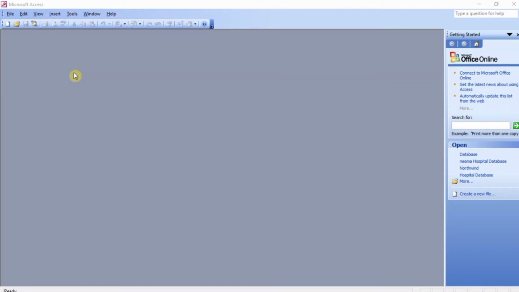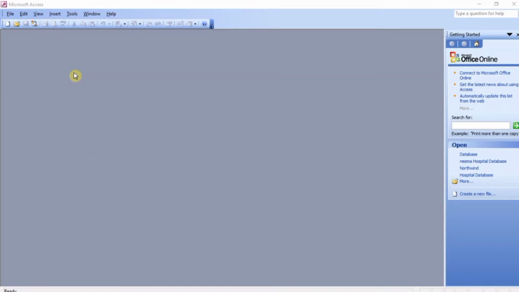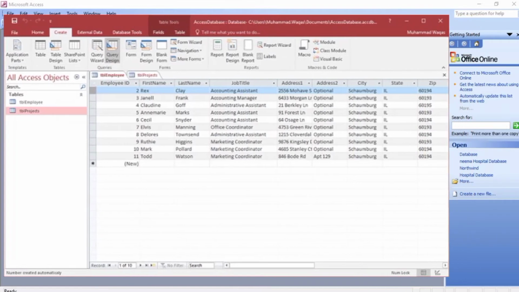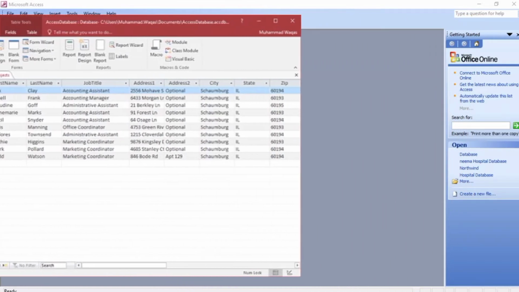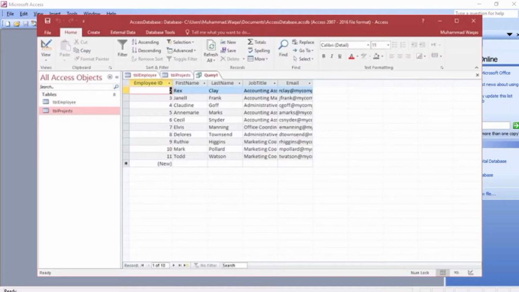We have the Access database objects. And number one, we have a table. A table is an object which represents the data in rows and columns, rather like a spreadsheet. For this reason, when you view a table in Access database, you are in what Access refers to as a datasheet view.